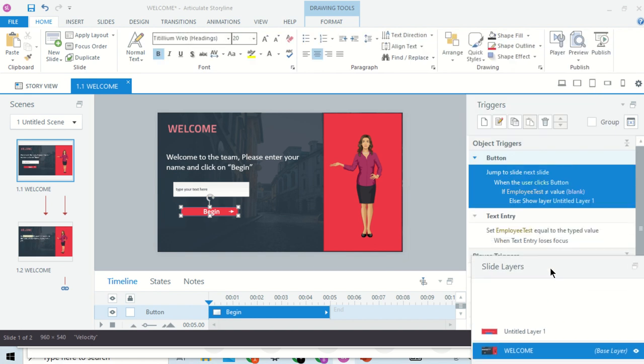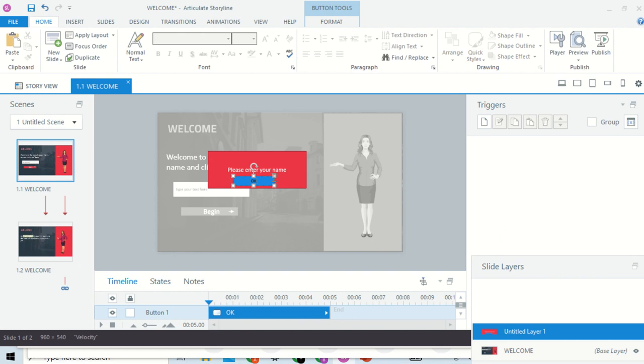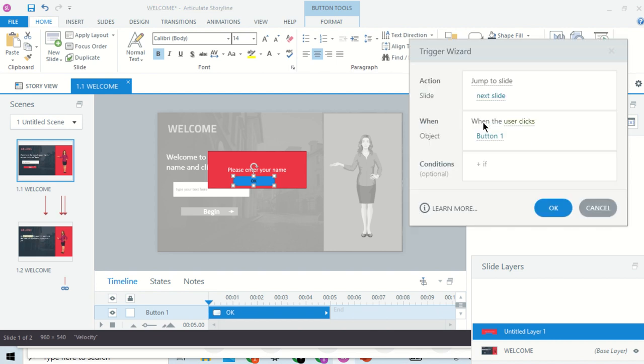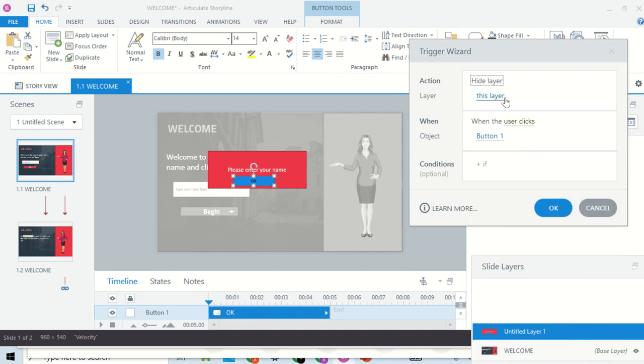Now there's one more thing. When this layer comes up, we need to close this layer also, right? Not be on the screen. So let's put a trigger on this button, so it will be hide layer. Hide this layer when the user clicks on button 1. So when the user clicks on this button OK, it will close this layer.